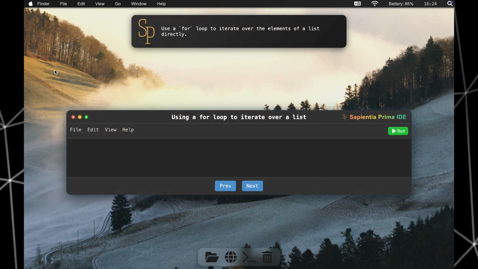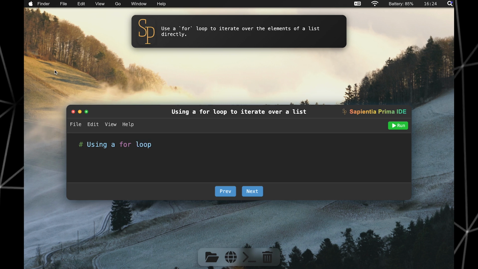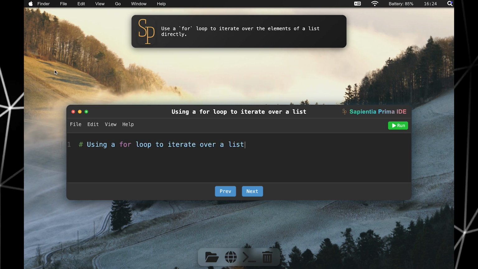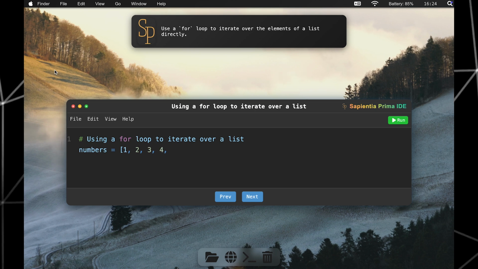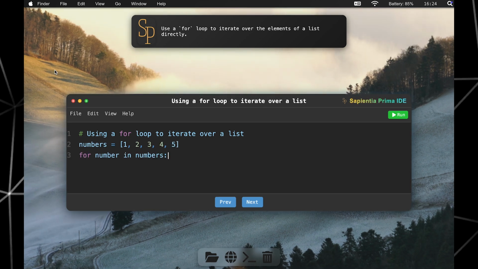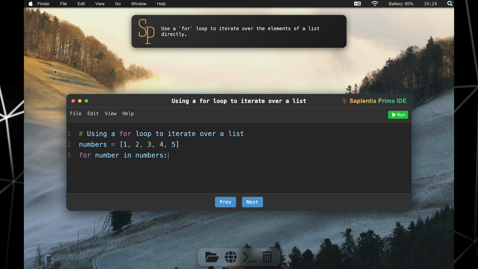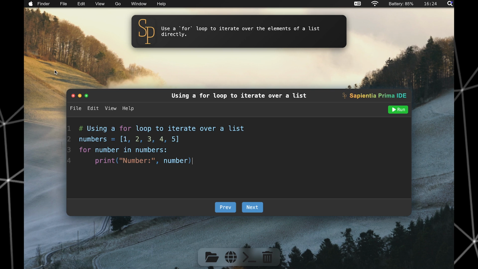We can iterate over a list using a for loop. Here we create a list called numbers with the elements 1, 2, 3, 4, and 5. Using a for loop, we iterate through each element of the list. In each iteration, we print the current element with the label number.